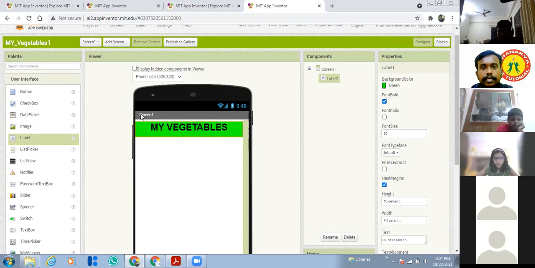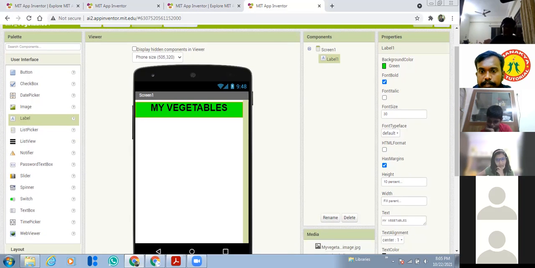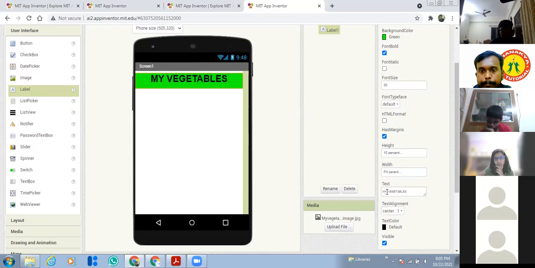inside here. Okay, and the properties for this label are, just change any background color you want. I'm choosing green. Okay, then font bold, font size I'm increasing to 30, and height I'm going to make it 10%, and width fill parent, and the text as my vegetables. Okay, and the text alignment center. Okay, so just do these steps, students, and if you are done, just send a message just done, or give a thumbs up.